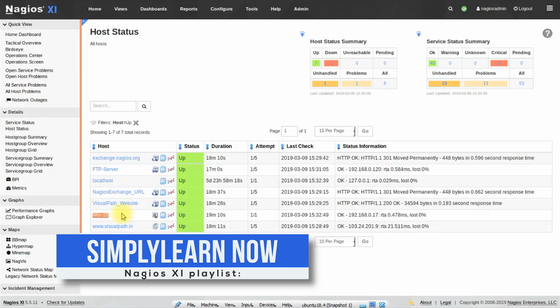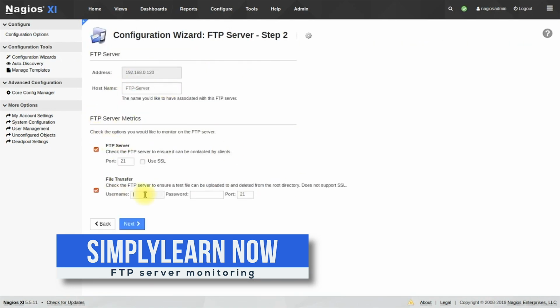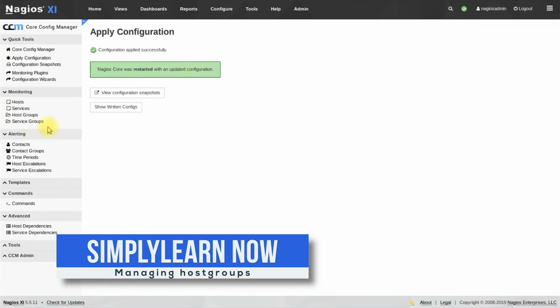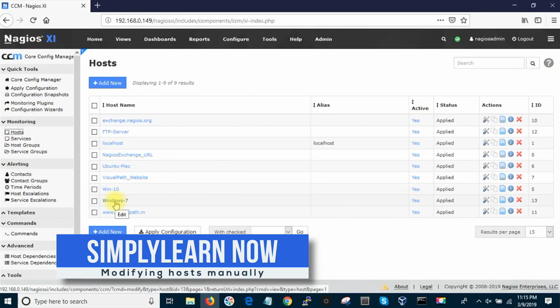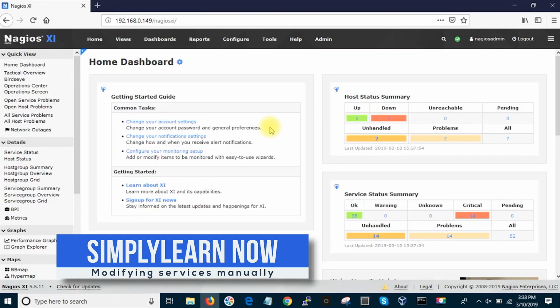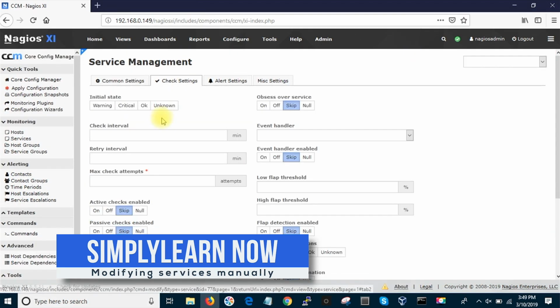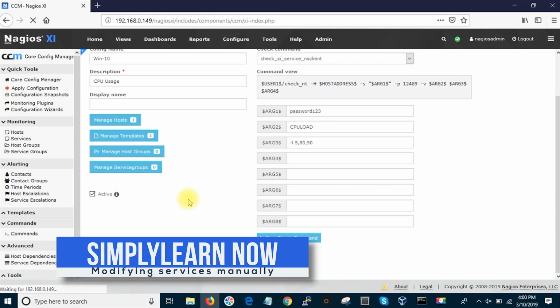In this session, we will see how to monitor TCP-UDP ports with Nagios. SimplyLearn Now is back with more videos in their power-packed Nagios XI playlist covering managing host groups, adding, modifying services and hosts manually, TCP-UDP monitoring, and FTP server monitoring.